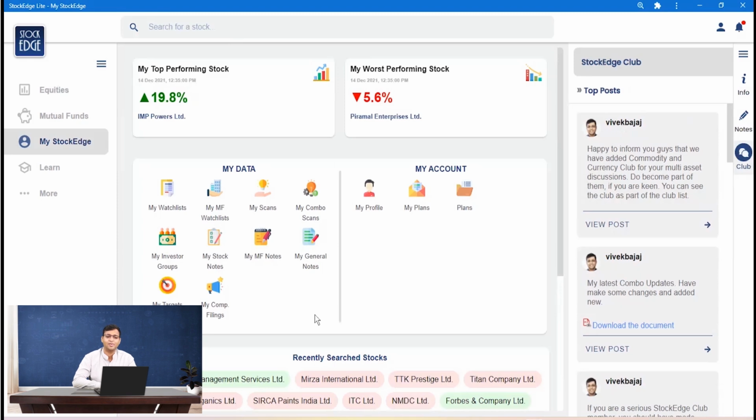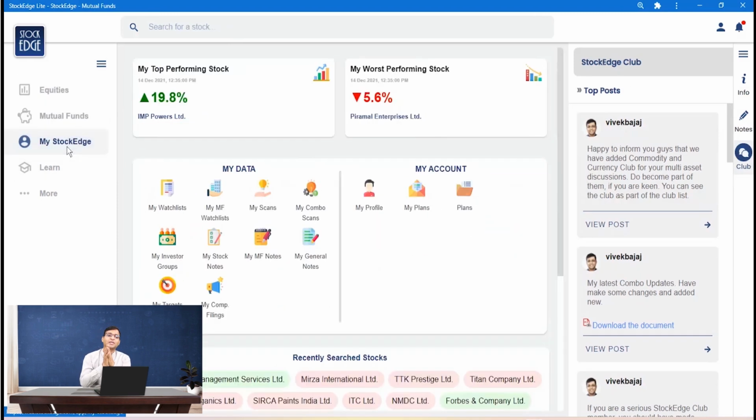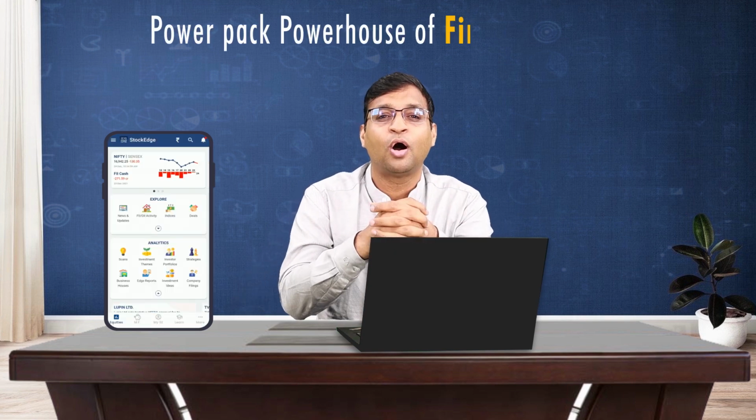So there is so much we have given, friends, on the equity side, on mutual funds, and as well as on customizing StockEdge for you. People who want to learn more, obviously the learn section of StockEdge is also there, which will help you learn more about various concepts as well as about StockEdge. I hope you like this walkthrough, and I hope you're going to use it to the full advantage. This is a power-packed powerhouse of financial data, and if you're serious about making money from the stock market, this is a tool which you want to deep dive into.